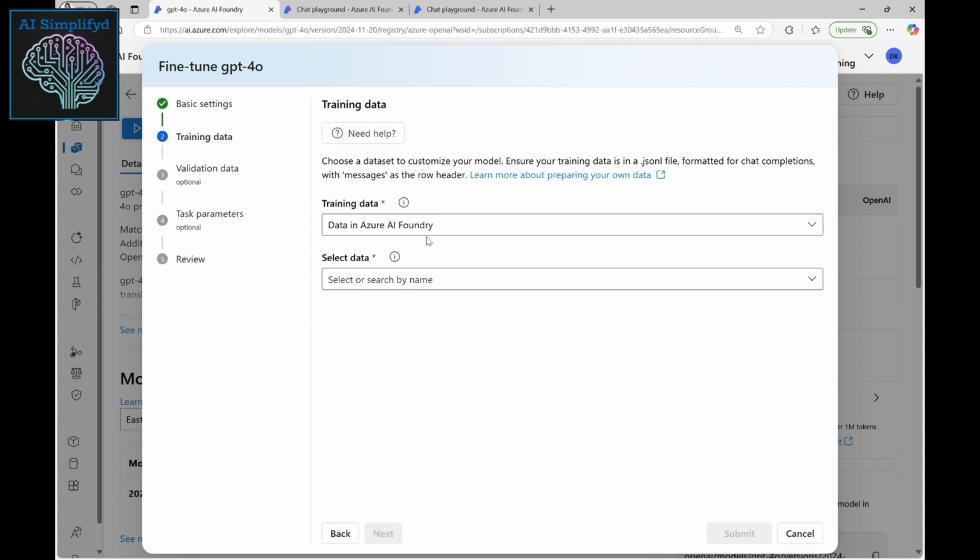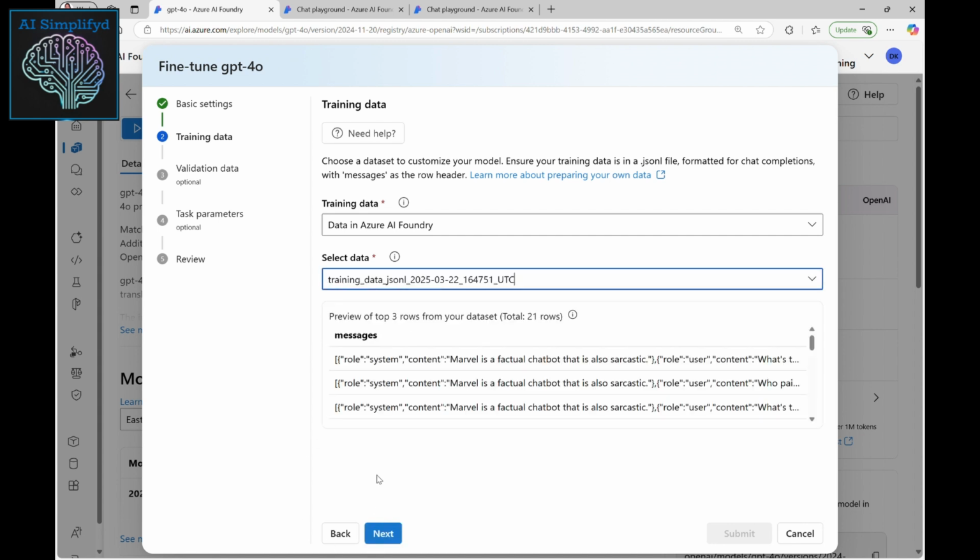So I'm just picking up the data from Azure AI Foundry. I'm picking up the training data set. It also does a validation of the training data set. If there is something wrong in the JSON format or the format of the training data set, it gets rejected.